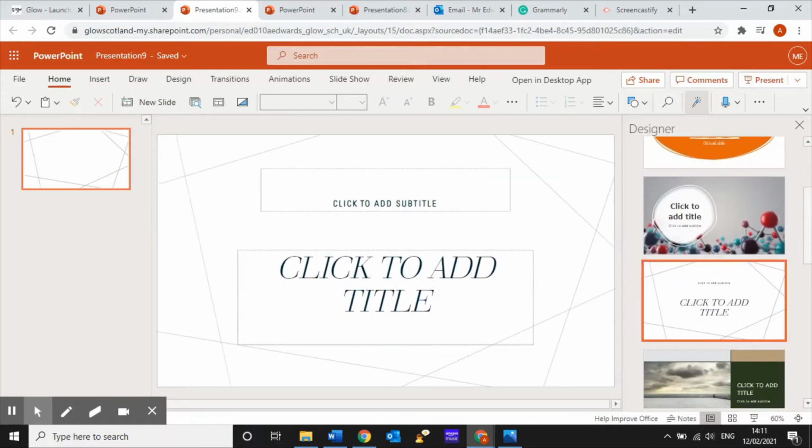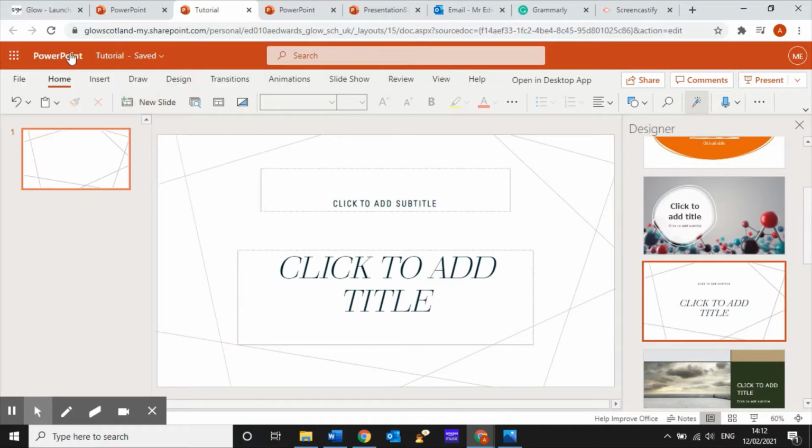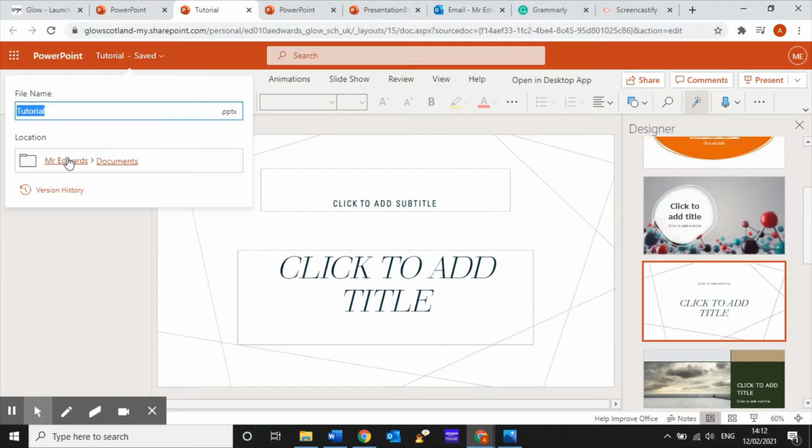Why not? Okay, so first thing we probably want to do is click on this presentation bit that says saved. Select that and change the title of it. So I'm just going to write tutorial and then click on enter. And you'll see at the top here that it's saved. Okay, so the saved location is your name and then usually documents. This means that you can access this through Glow and you can access this through Office 365.